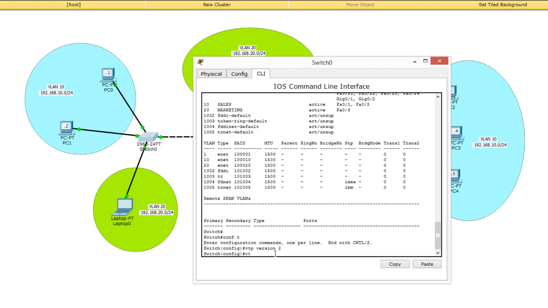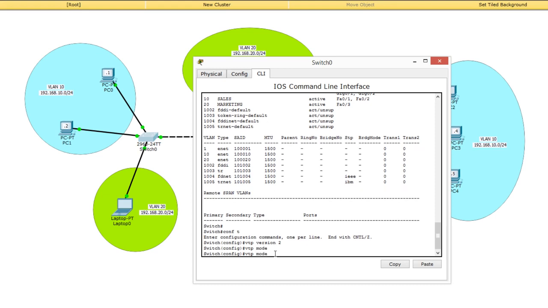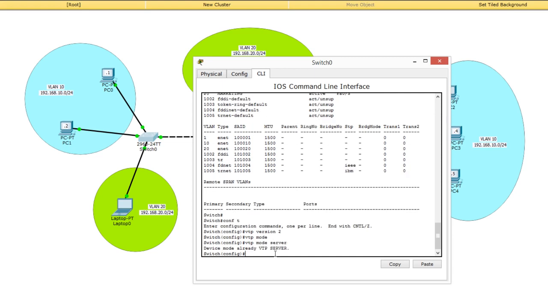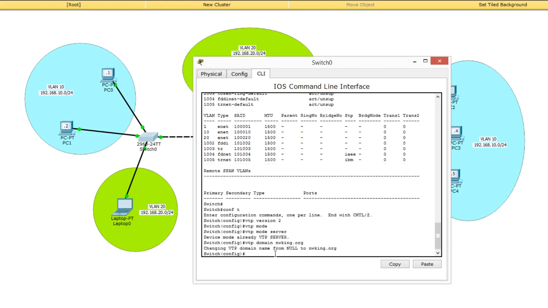The next one is VTP mode. And here you can give options like server, client, and transparent. So in this case, we are going to make it VTP server, right? It says the device mode is already VTP server, which is fine. We know that it's already in server. And the next thing we need to do is VTP domain. We need to set a VTP domain, right? So we say VTP domain nwking.org.